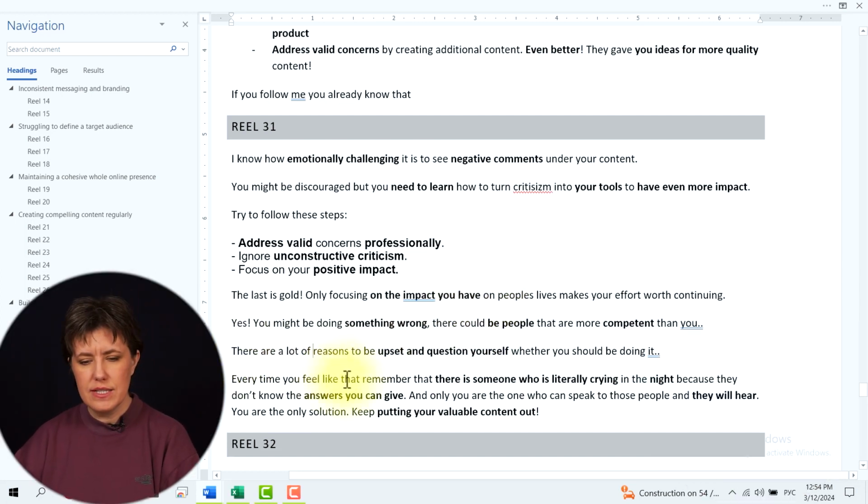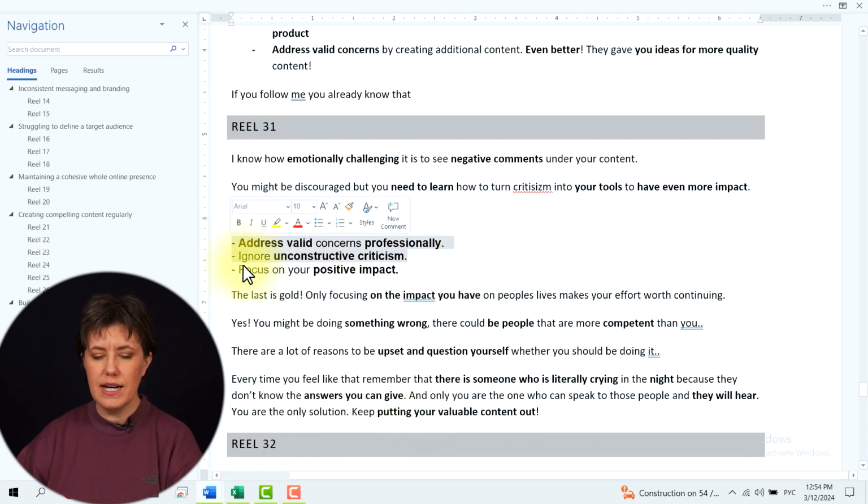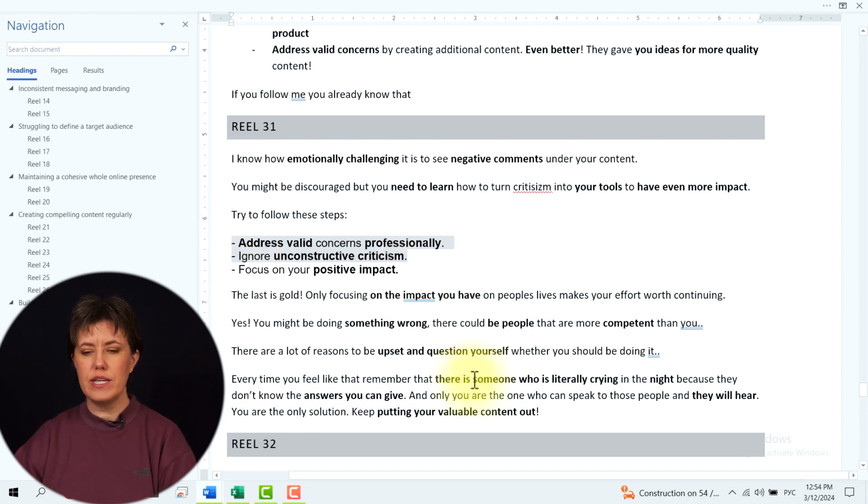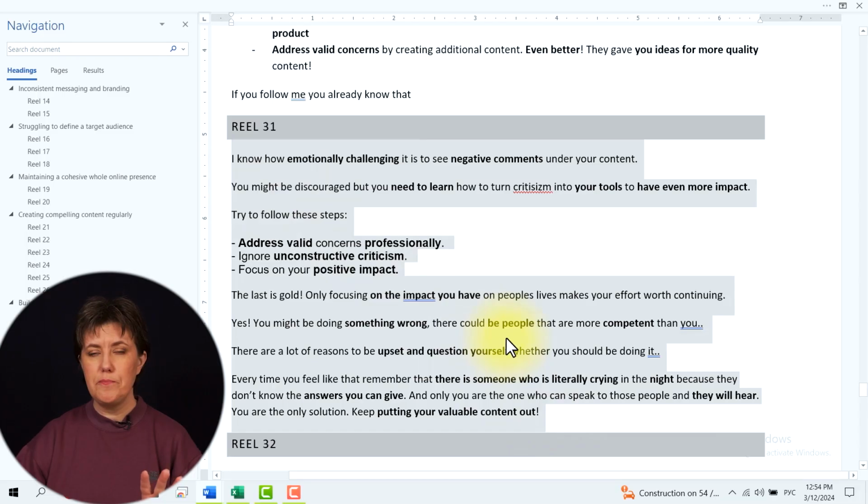There are a lot of reasons to be upset and question yourself whether you should do it or not, but every time you feel like this, remember there is someone who is really crying and upset because they don't have answers that you have. So what I do, I don't explain all the points, I explain just one point and break it down. Why I didn't explain all points? Because I don't have time for this. The time is only 90 seconds, and here is the text that will be fitting this time frame. It's only this, so that is why just one point.